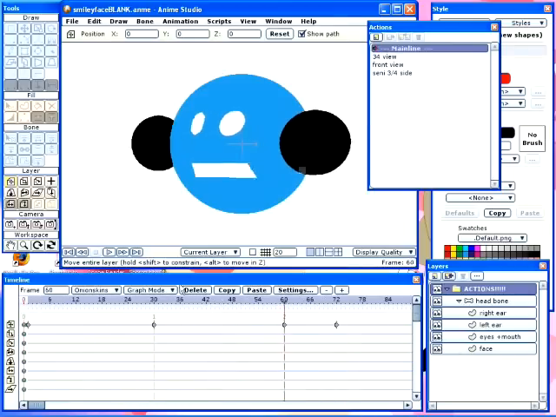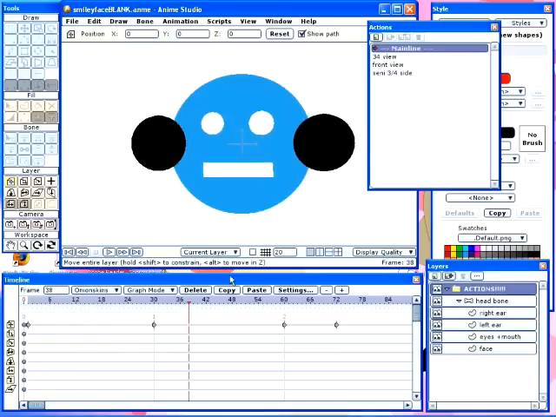Alright, so that's the basics of actions, and I hope you'll agree with me that actions is really the way to go if you want to do traditional frame-by-frame animation. Well, it looks like traditional frame-by-frame animation, but you're doing it with non-traditional means. And actions is an excellent example of what Anime Studio can do as far as emulating traditional frame-by-frame looking smooth animation.